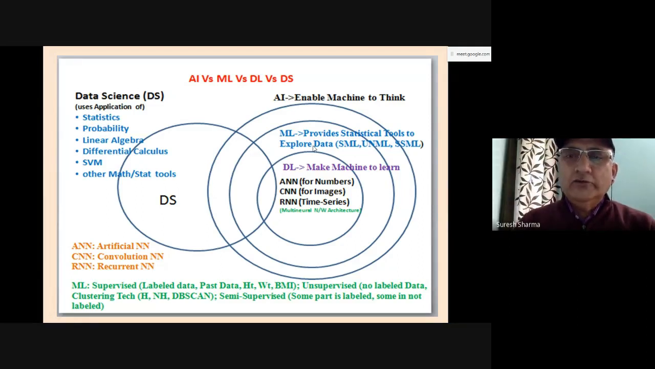It is based on 3 types of approaches. One is called SML, supervised machine learning. UML is unsupervised machine learning. And this is semi-supervised machine learning. All these techniques are used in machine learning. Whenever we want to train the machine, first of all we have to go through the machine learning part before looking into artificial intelligence.